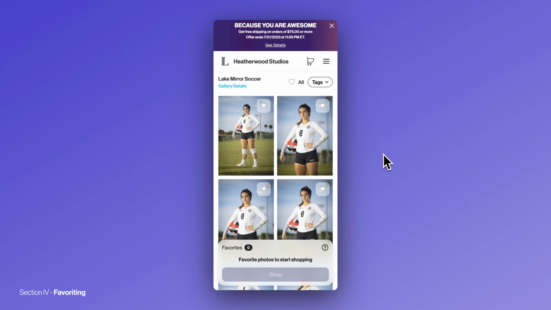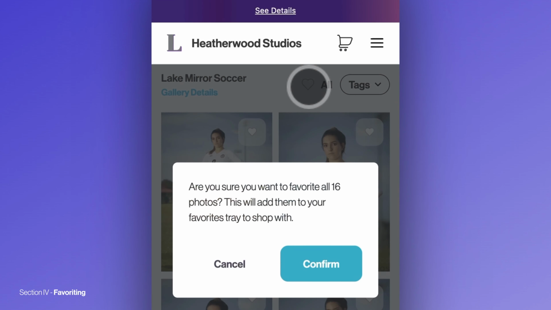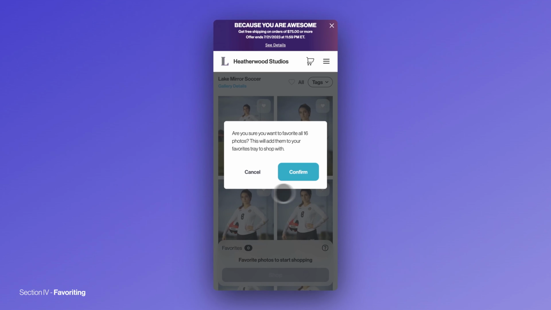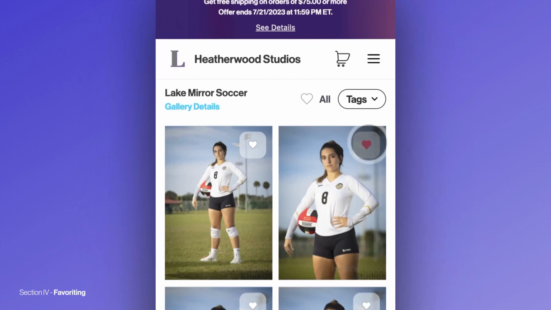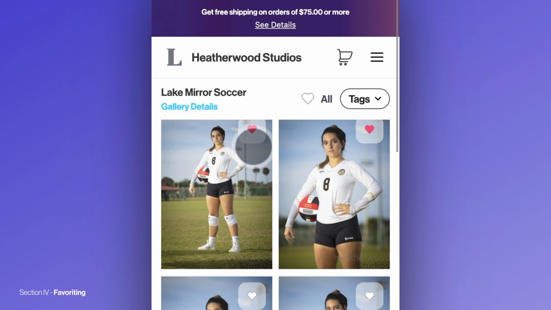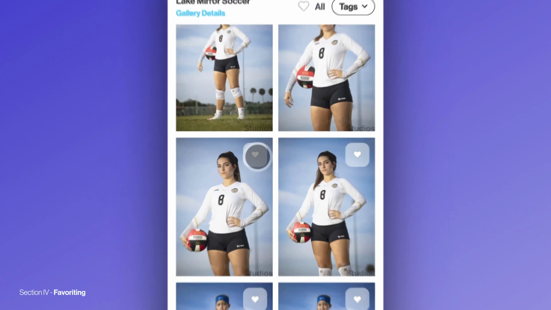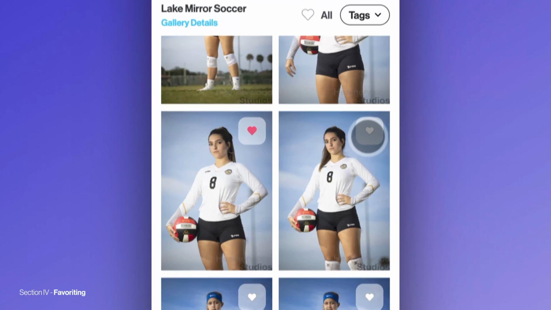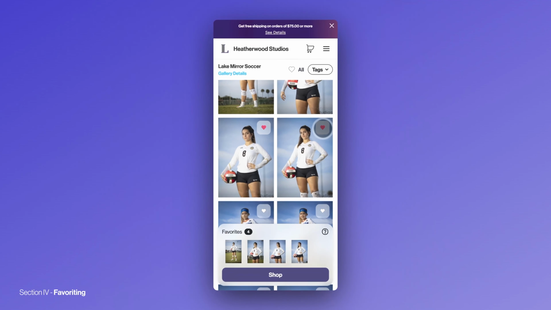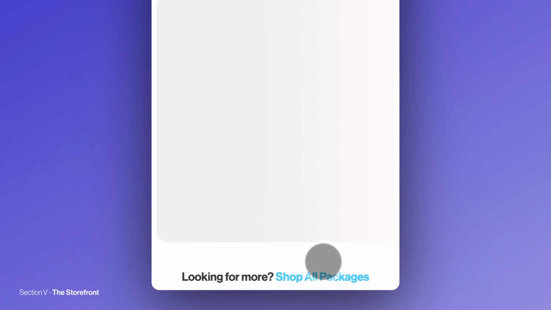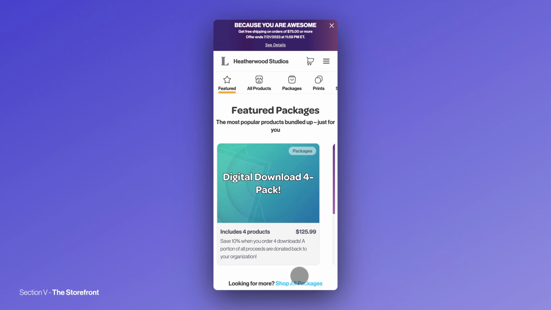From there, you can select your favorites. You can either select all by selecting the Heart All button at the top of the gallery, or you can favorite individual photos by tapping the heart icon in the upper right of each photo. You'll see your favorites populate at the bottom of your screen, after which you can select Shop to move on to the storefront and begin the customization and purchasing process.